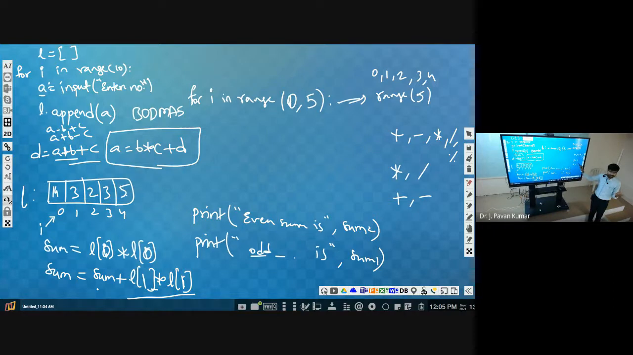Star and slash, which one will have more precedence? In this particular one you can observe that I have mentioned these two in one level and these two in another level. So these two will have the same precedence and these two will have the same precedence. Plus and minus have the same precedence. Star and slash will also have the same precedence. Now how will it be considered?